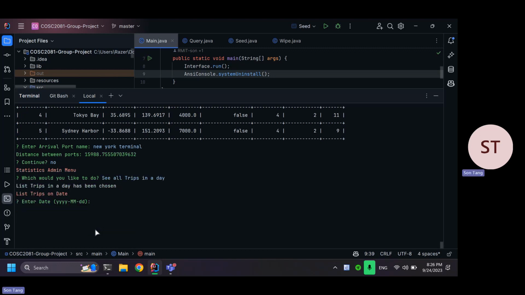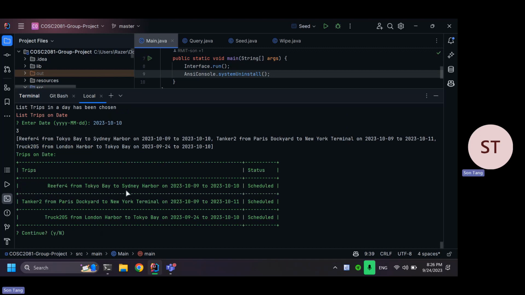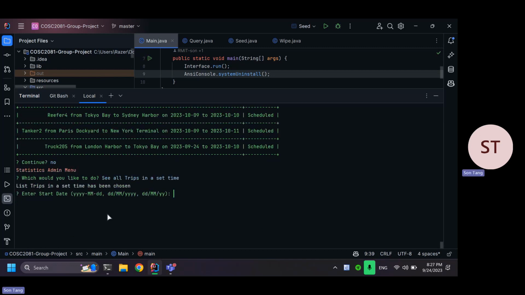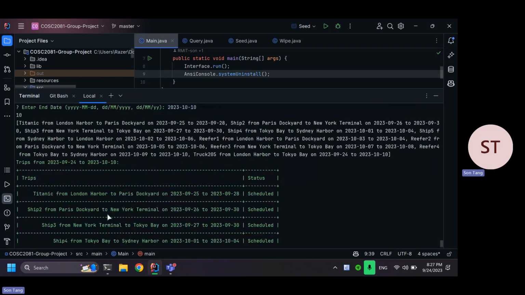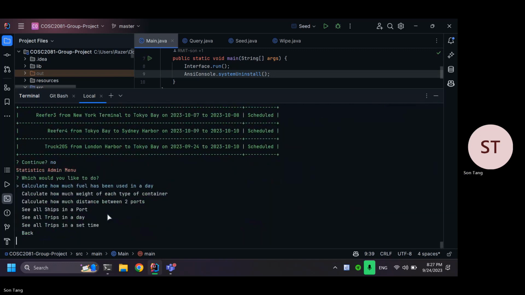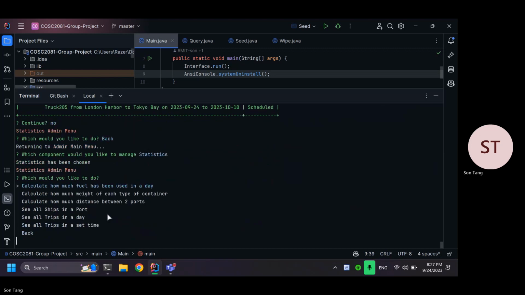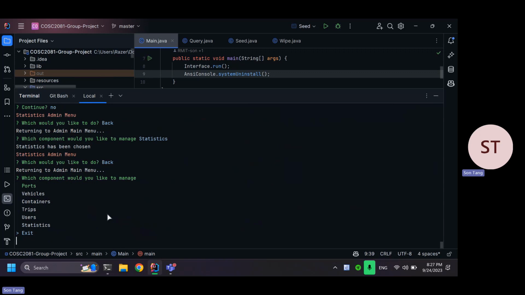You can see all trips in days, 2023, 09, and 10. Here's all the trips that are scheduled and happening in this day. Trips in the set time, so 2023, 09, 24, 2023, 10, and here's all the trips that are happening in between. And that is about it for the admin menu.